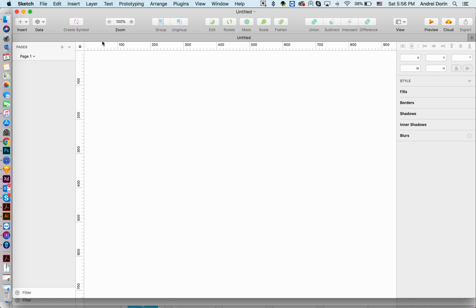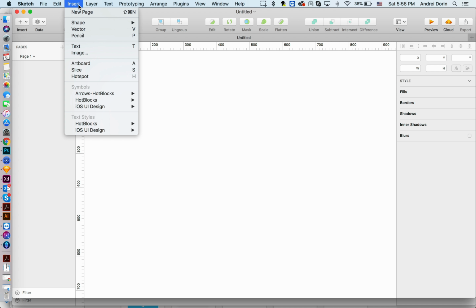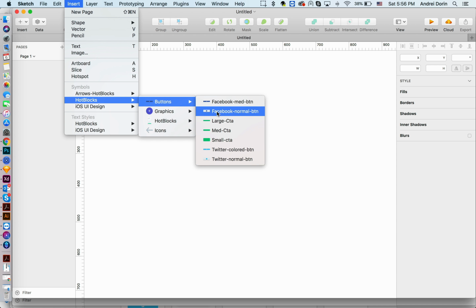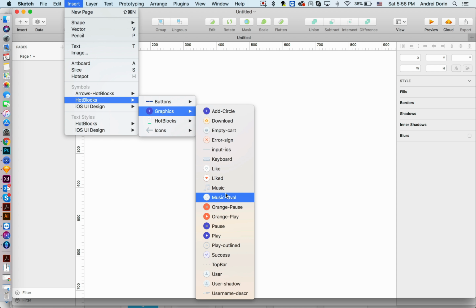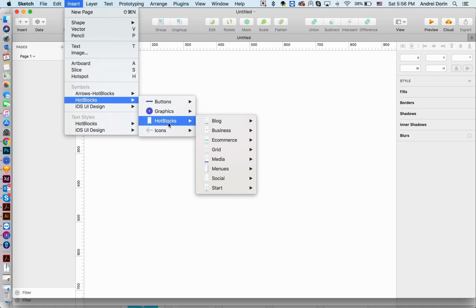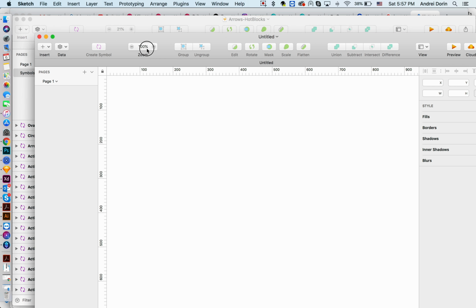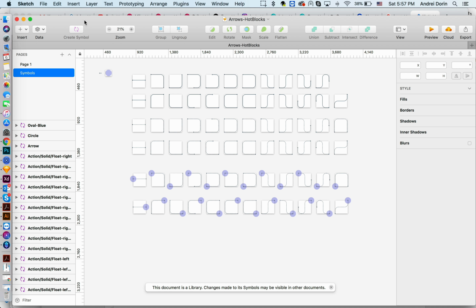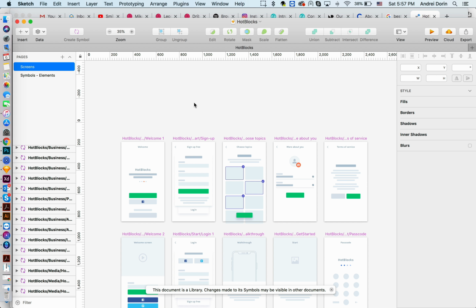So let's say we want to create and present an e-commerce mobile app from scratch. How can you do this? Well, go to the Insert menu and here you can see the HotBlocks because you already added it to a library. Here you can see the buttons, graphics, icons, and the artboards. All the artboards have been added to symbols so we can build effective processes with ease.